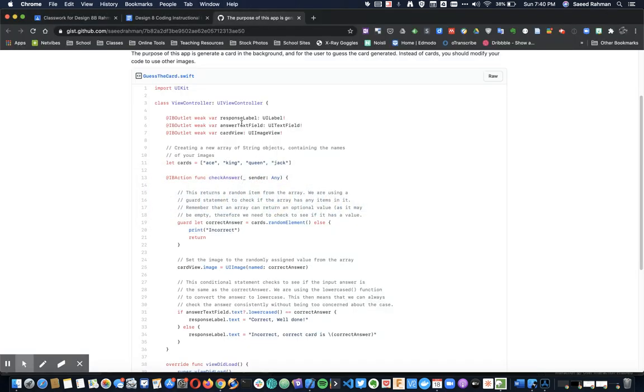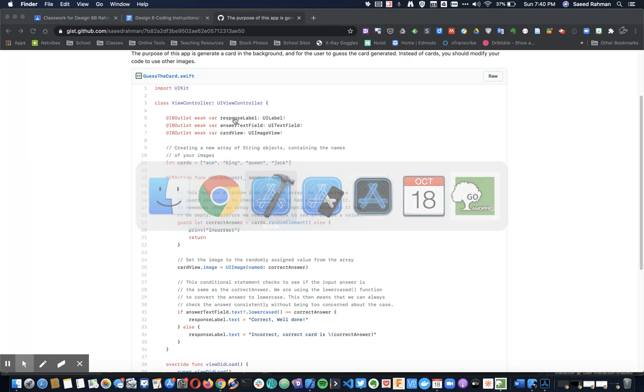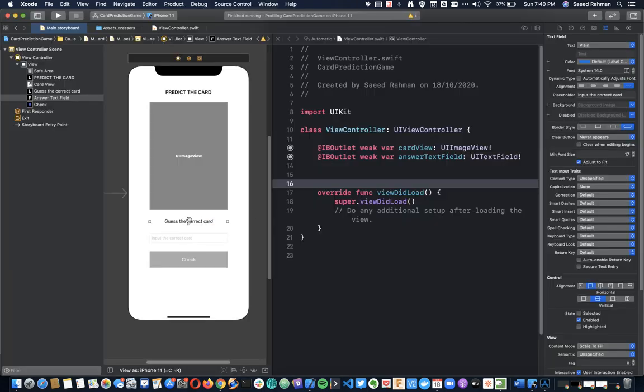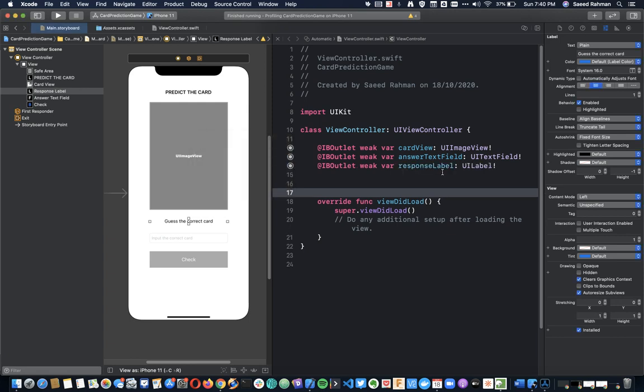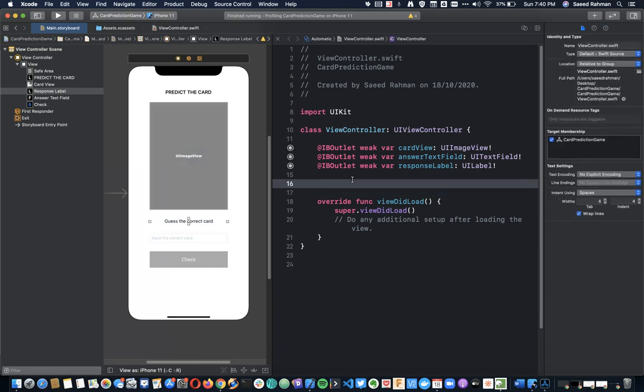The final one is the response label. So what we're going to do is this one here. This is the response label. Again, click and control drag. Okay, and then response label. So my three connections are all established now, my outlets, and I can actually interact with these within our code. The next thing I want to do is create my array.